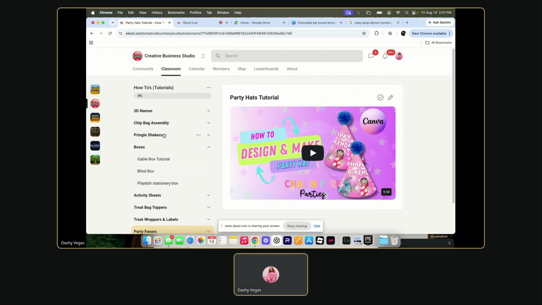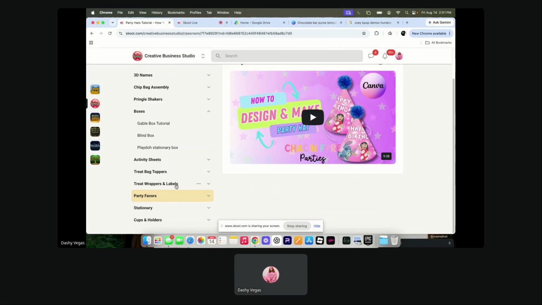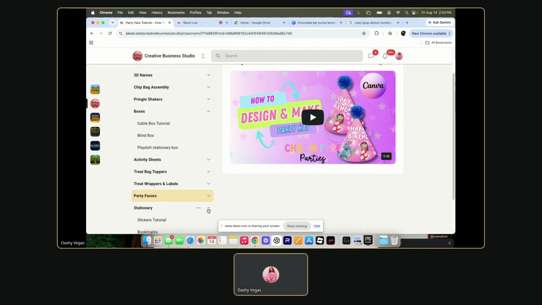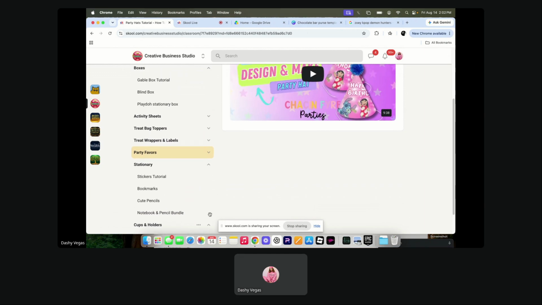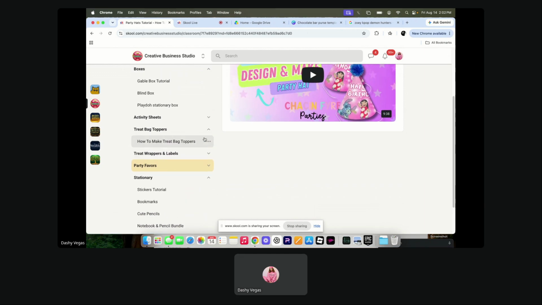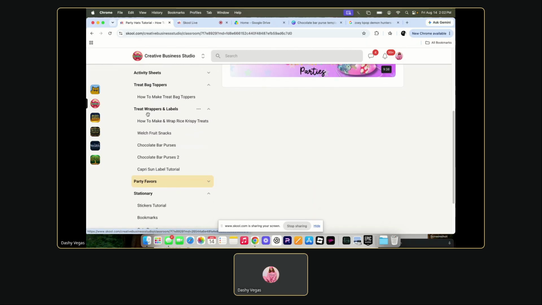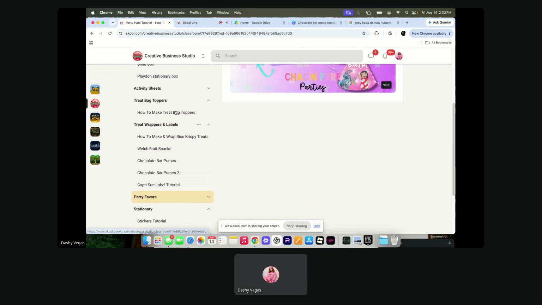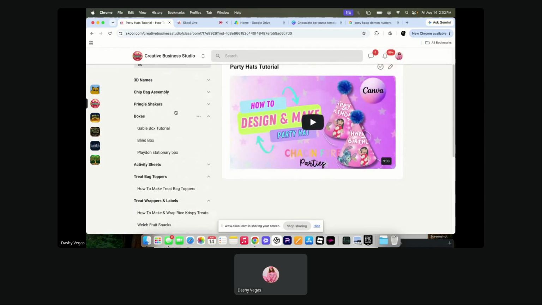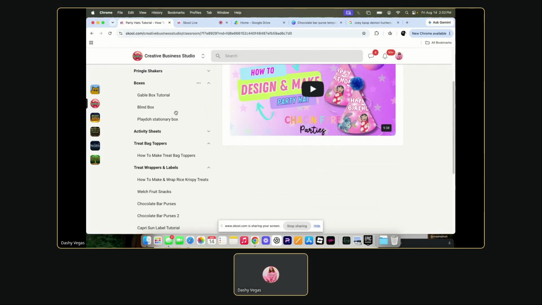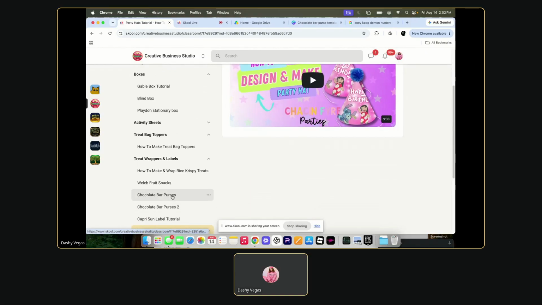Let me see if I can find the tutorial. Excuse the background noise if you guys hear background noises, guys. Oh, here we are. Tree bags and labels. Why didn't I put this somewhere else? Let me move this to boxes because this is kind of like a box.